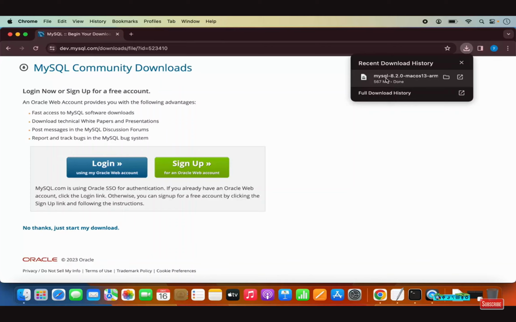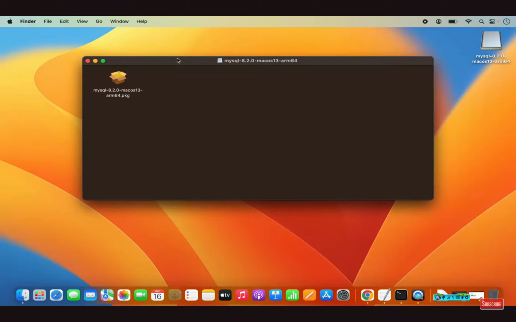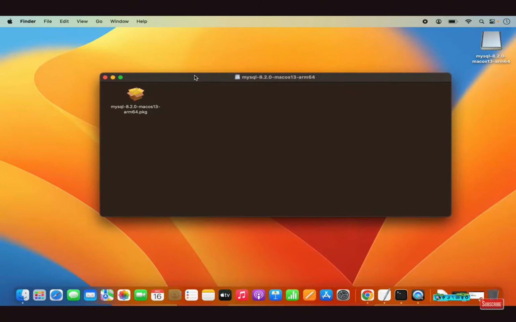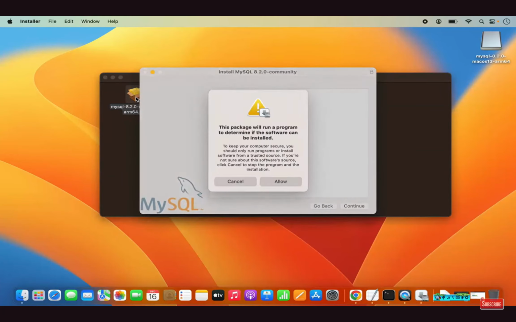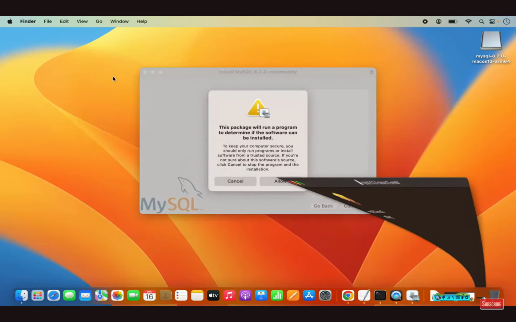And once this DMG file is downloaded, we are going to click on this DMG file, which is going to open this DMG file. So let me minimize the browser here. And to start the installation process, you just need to click on this .pkg file. So I'm going to click on this .pkg file, which is going to start the installation of MySQL. So let me minimize this window also.